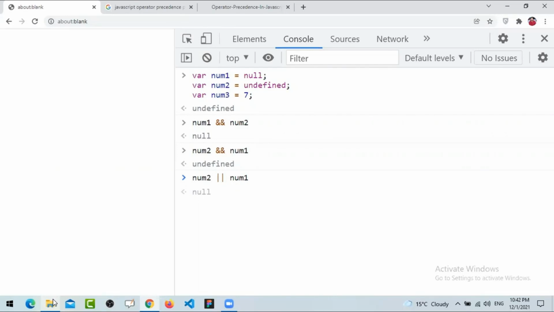So the first one is falsy, num2 is undefined, no? So it will go for the next one. Okay, so the next one is also falsy, simply it is returning null. So like that, if you have a value, let's say num1, and here you have 4, so you are getting 4.